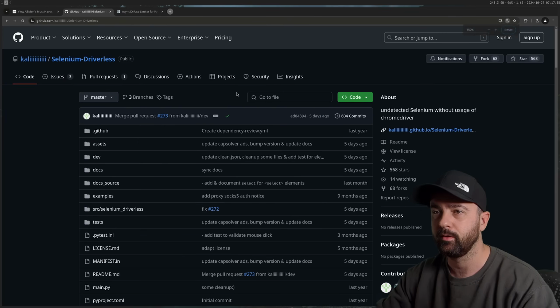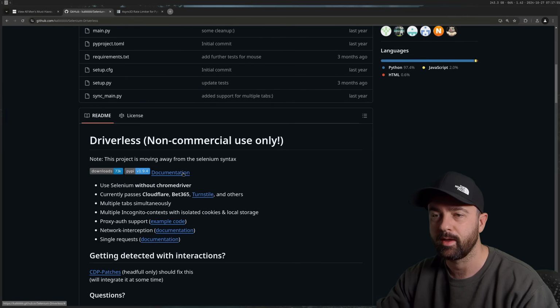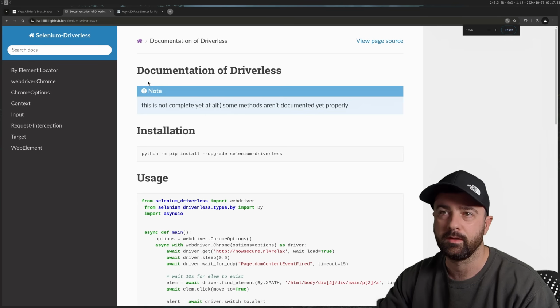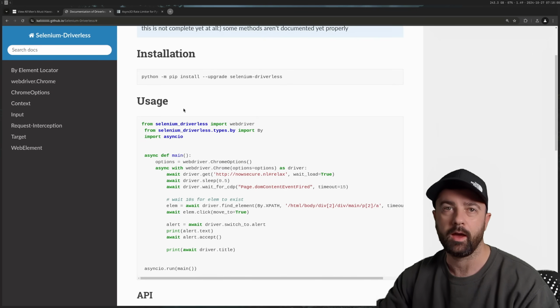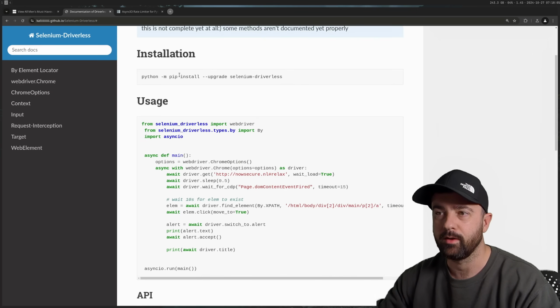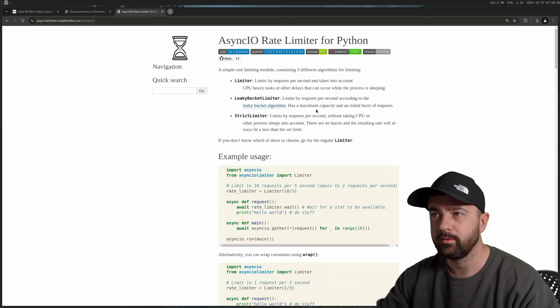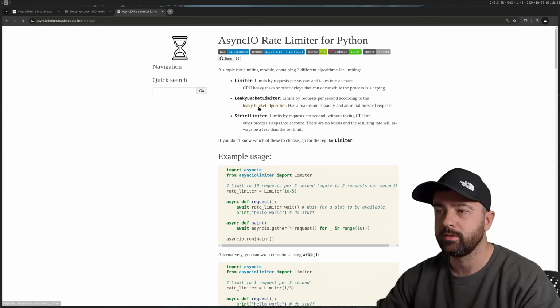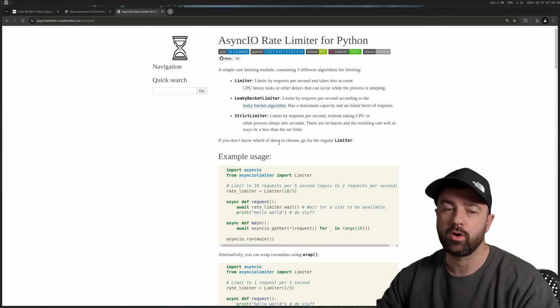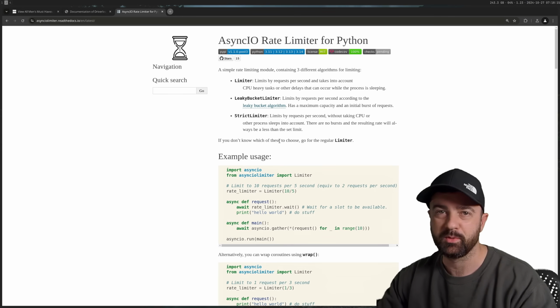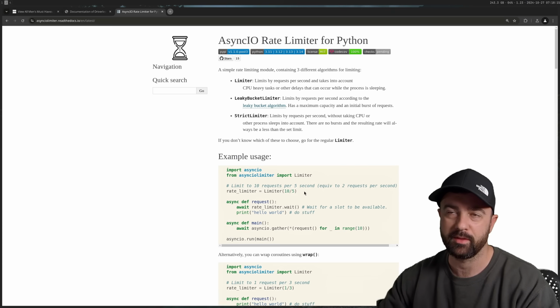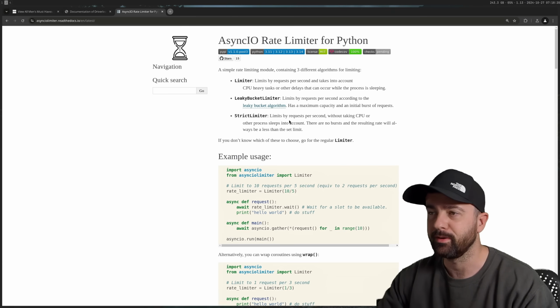So we're going to be using Selenium driverless, which I talked about in my last video. The documentation is here in the GitHub, and this is a great library for when you need to use a browser to scrape. We're also going to be using the asyncio rate limiter, which is going to let us control how many windows we're going to be able to open. And I'll show you with and without this, and you'll get the idea of why we want to use something like this.